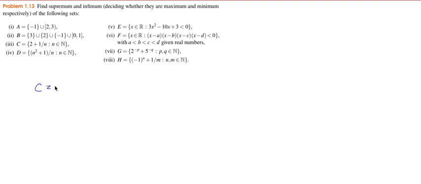Now let's go for C. Let's start writing some numbers. When n is 1, so all naturals, that's 3, and then 2 plus 1/2, 2 plus 1/3, 2 plus 1/4, and so on and so forth. It's clear that this is a decreasing set, in the sense that every number is smaller than the one before. So the greatest number in C is 3. That's the maximum of C, 3.